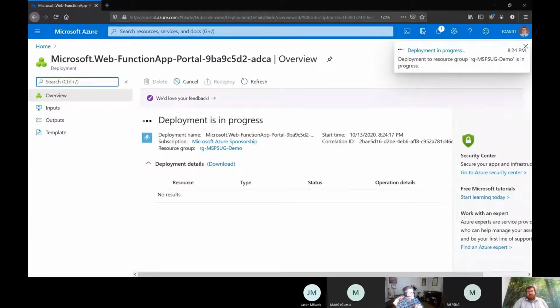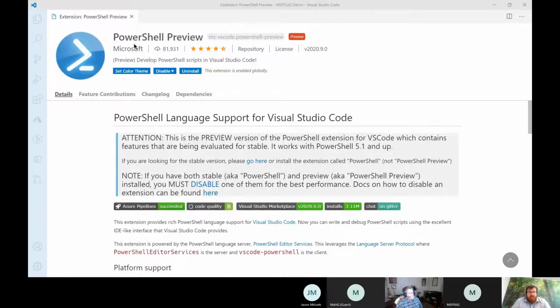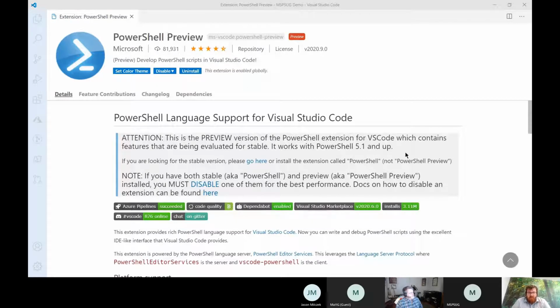So while that creates, we head over to VS Code, and you can see I've got the Azure Functions extension there already installed. And you'll also want to have the PowerShell extension. I use the preview one, but you can use the stable one as well.